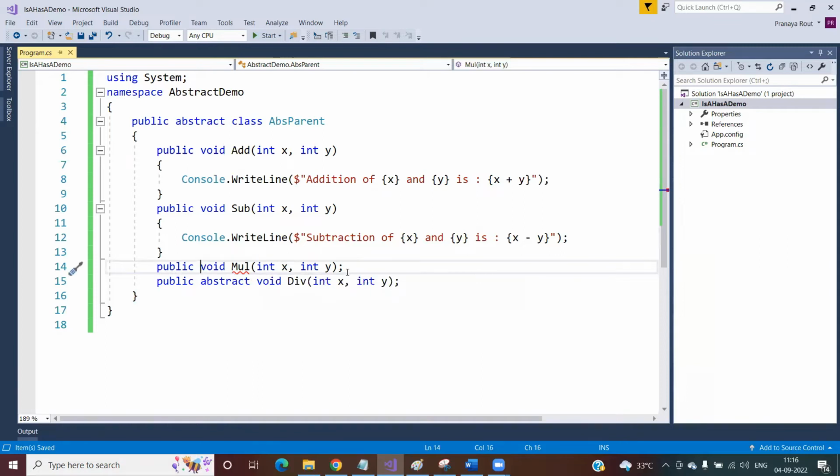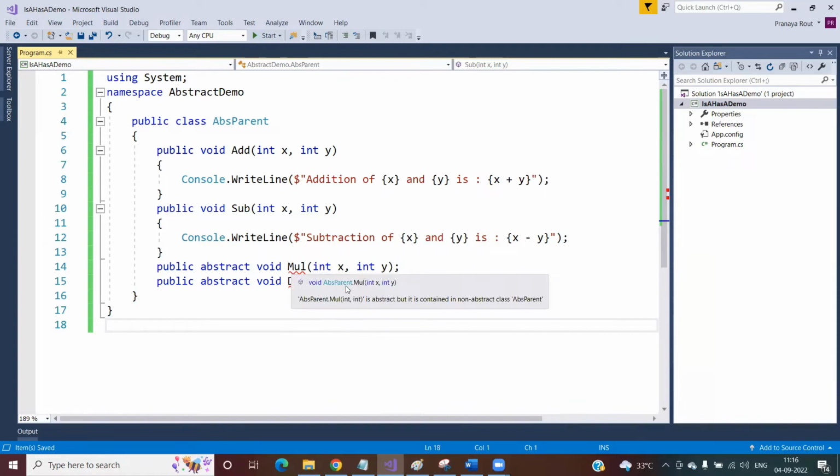So if you are just declaring a method without a body, then it is mandatory to declare the method as abstract. And further, as this class contains some abstract methods, it is mandatory to declare the class with the abstract keyword. So what is it saying? ABSParent has an abstract method, but it is contained in a non-abstract class ABSParent. So in a non-abstract class, you cannot declare this abstract method.